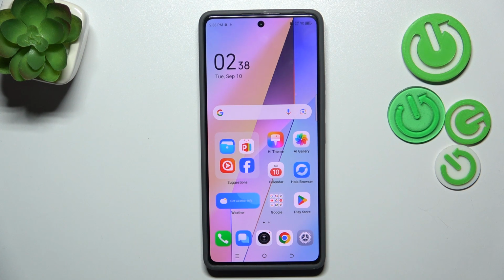Hi everyone, in front of me I've got Tecno Pova 6 Pro, and let me share with you how to check the total screen time on this device.